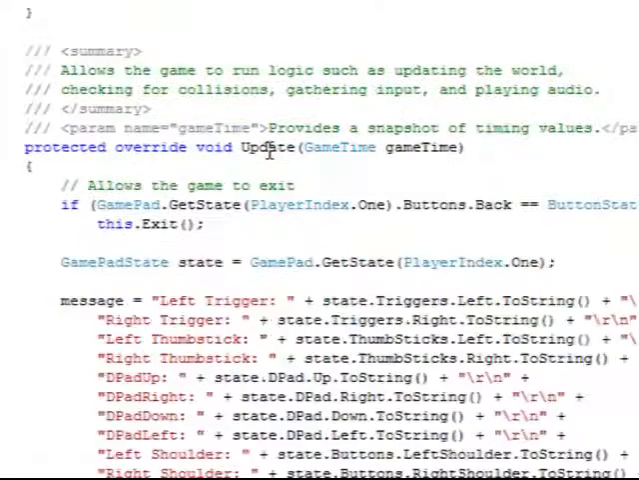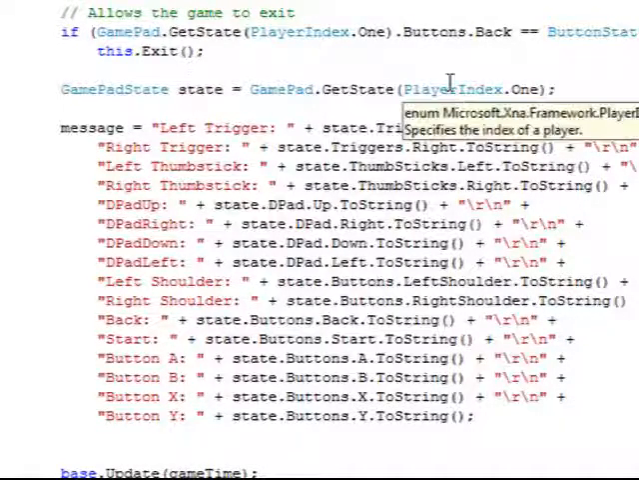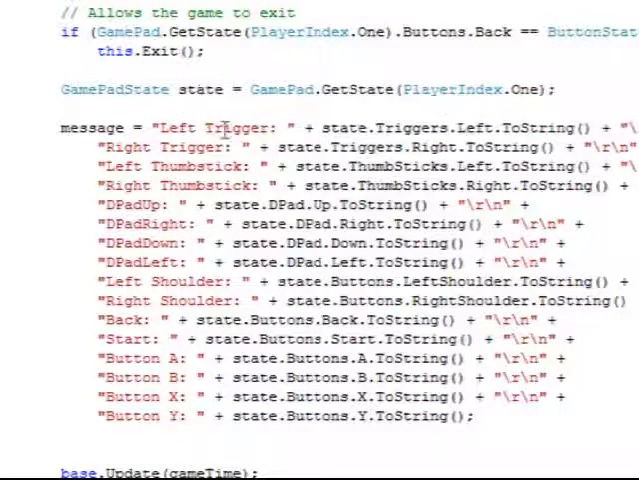Now every time that the game updates, I'm setting the message. You can look at this a little bit to fully understand how trivial it is to get input from a controller using the XNA framework. Here I've just dereferenced the gamepad state into a variable called state for player number 1. And I'm just basically rattling off all these different buttons and triggers, and I did this just by physically looking at the controller and looking at the buttons and then looking for them in my state variable. And I'm just doing a ToString operation to see what they are.